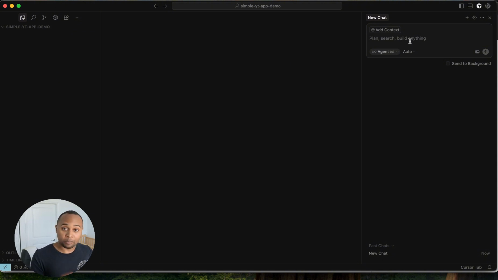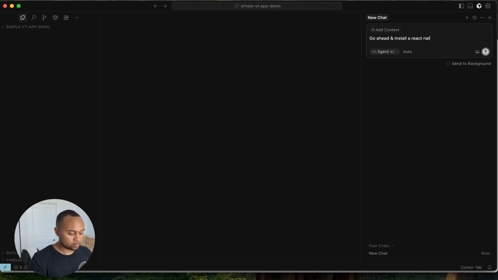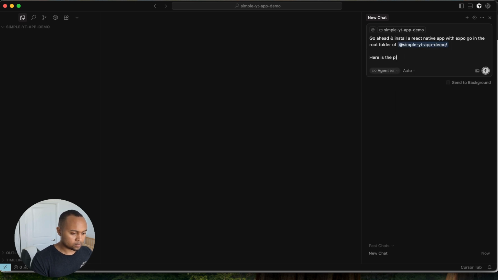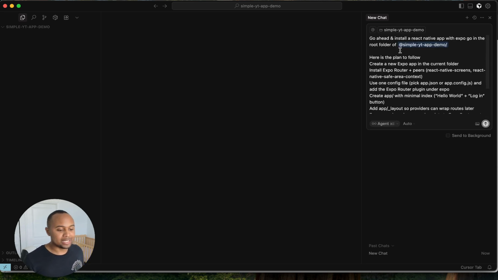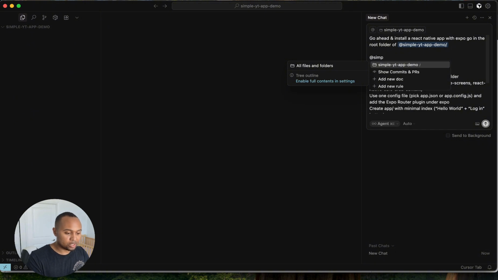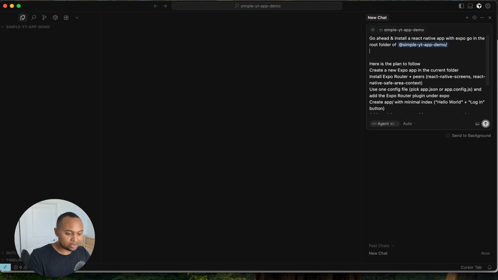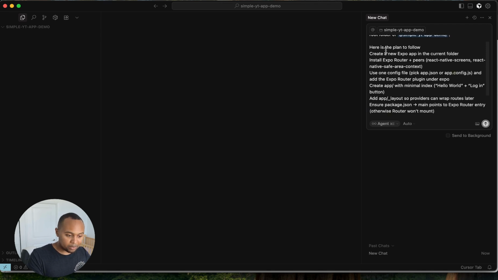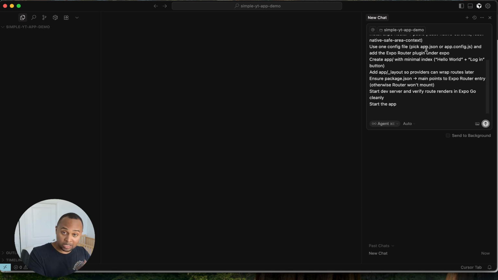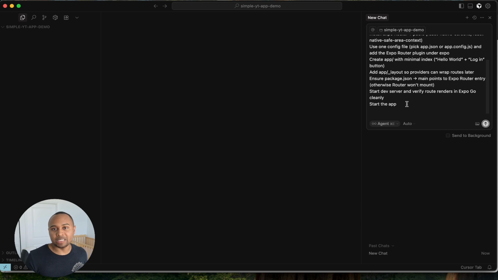Now I'm going to go ahead and paste in the prompt and the step 1 from our plan. Okay, so I told Cursor, go ahead and install a React Native app with Expo Go in the root folder of, and I tagged the folder here. If you don't know how to tag, just click on the @ symbol, write in the name of the folder, hit enter, and then you have it there. I'm just going to remove that. And then I have the plan below. So I said, here's the plan to follow. And then from the document that I provided, I'm just going to paste in all the step 1 bullet points here. And this plan is basically going to make sure that we set up a clean installation of the app.